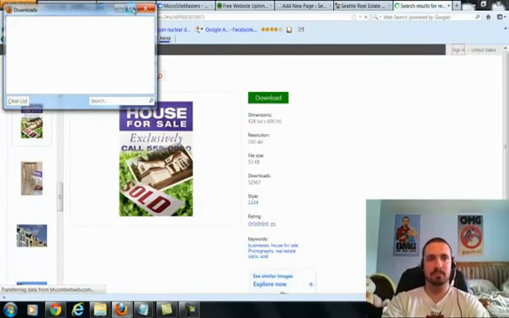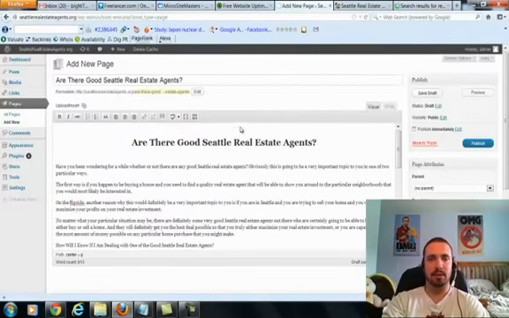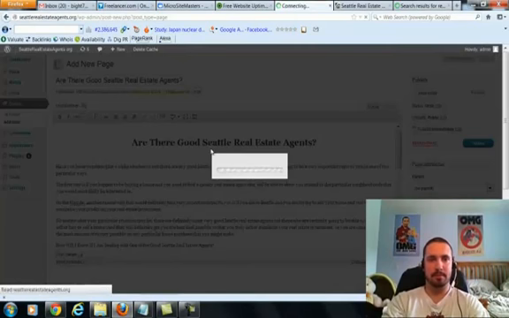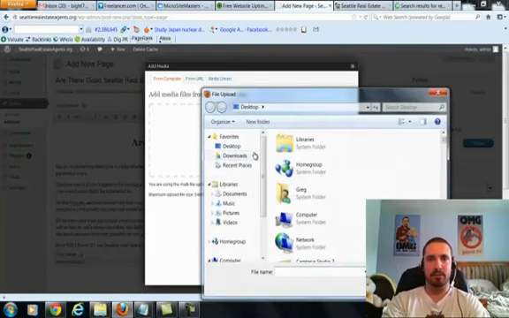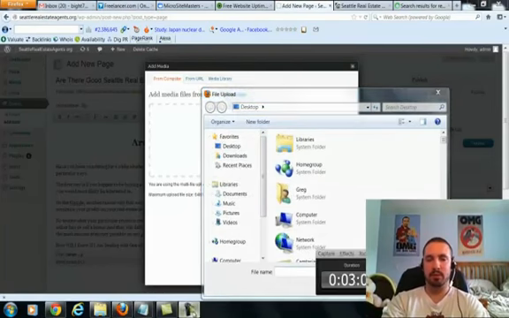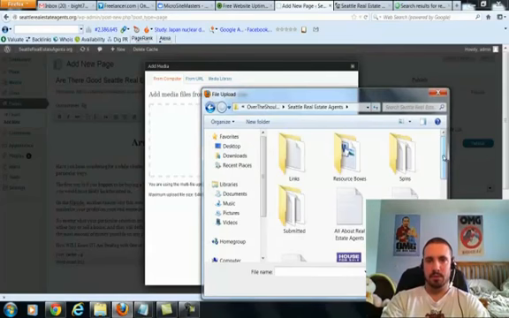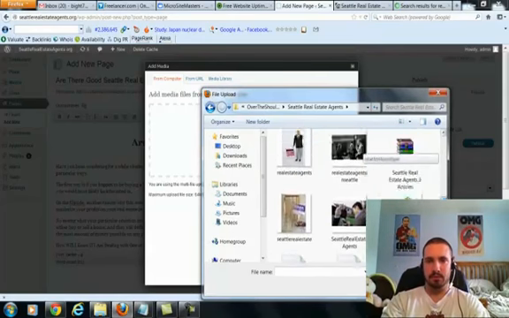Let's go back to our page. Click the insert button. Let's go select our file. Let me select it really quick. Alright, so it is right here, house for sale.